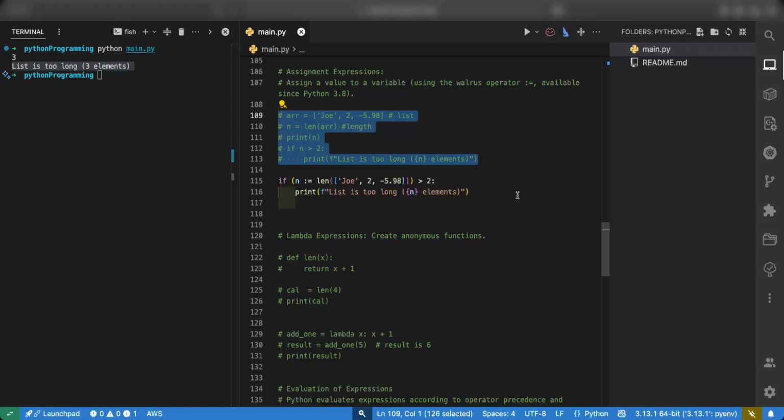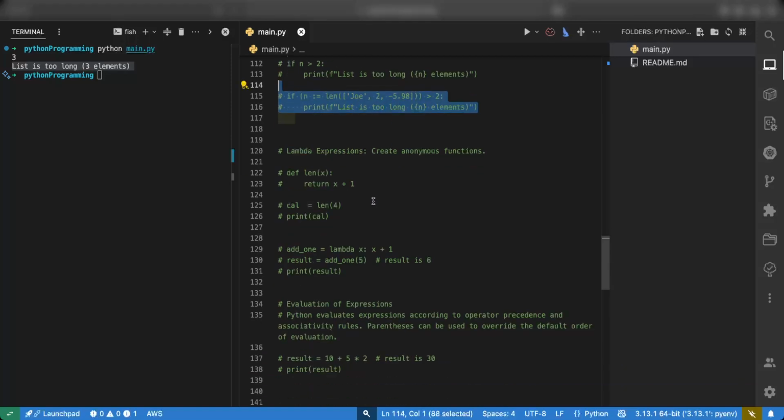Maybe if you know of some other use cases, practice, or just research a little bit and find out what's available, what can be used. So that's the one case when it comes to assignment expressions. Now we have the lambda expression. This one is another case of long ways versus short ways of doing things.